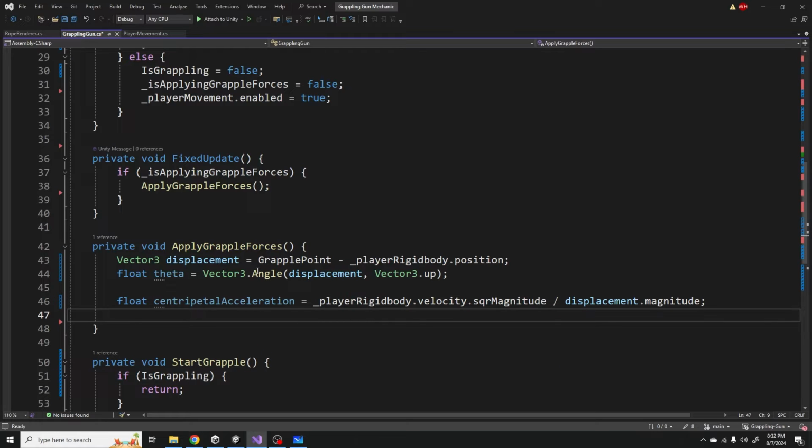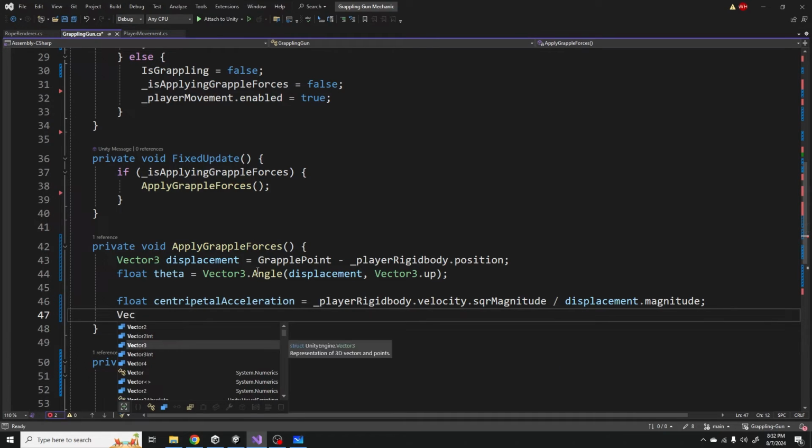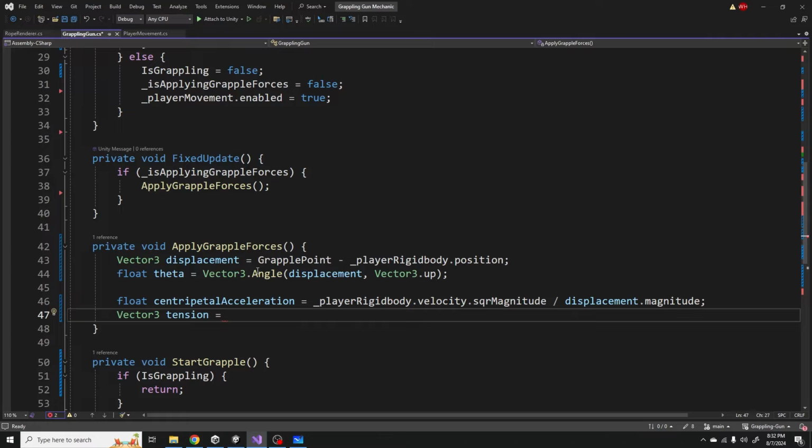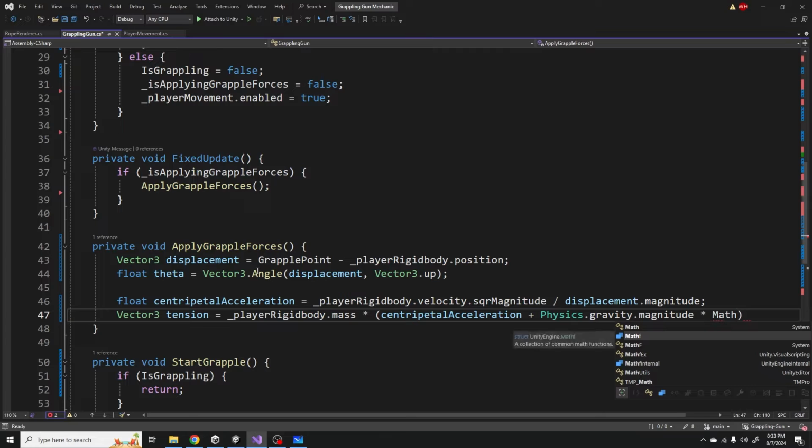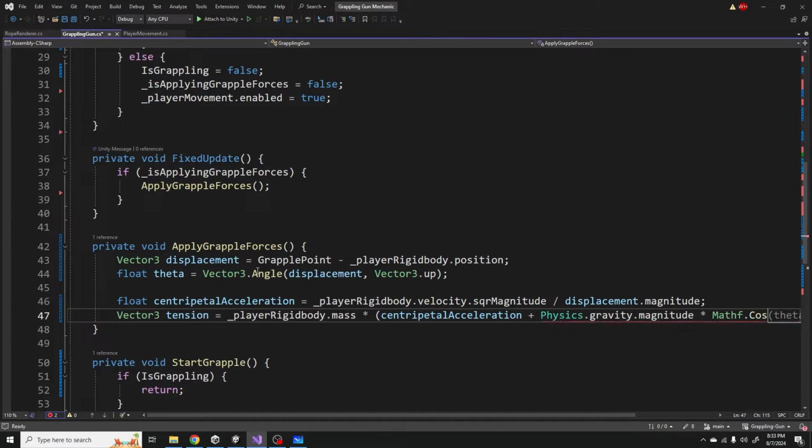And now we're going to make a Vector3 for our tension. And using that formula from earlier, we're going to set that equal to our player rigid body's mass times our centripetal acceleration plus our acceleration due to gravity, which is going to be Physics.gravity.magnitude times the cosine of theta.